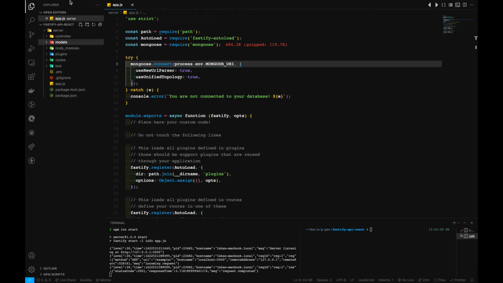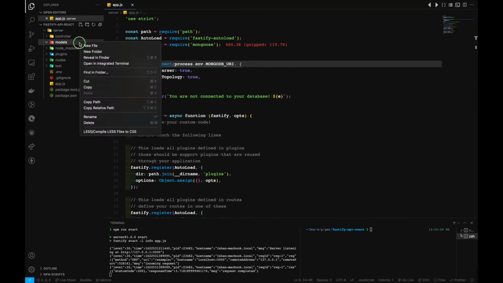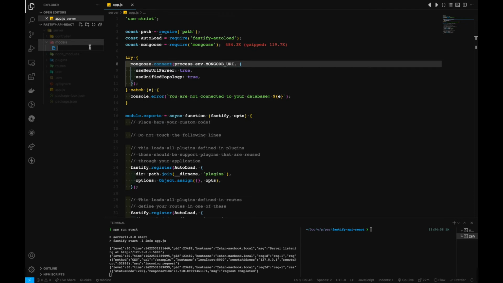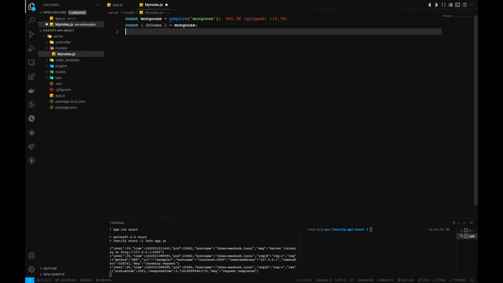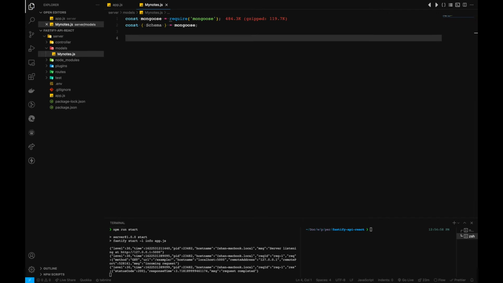And inside of our models, we need to create another file and call it mynotes.js. So inside of mynotes.js, we will create our schema right here. It will be a basic schema where we will first need to import Mongoose and Schema, and we also need to create a schema, which means what kind of data we are dealing with.